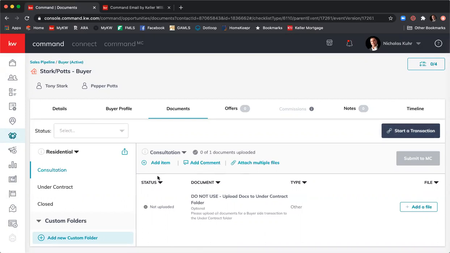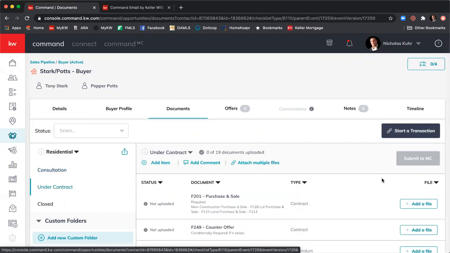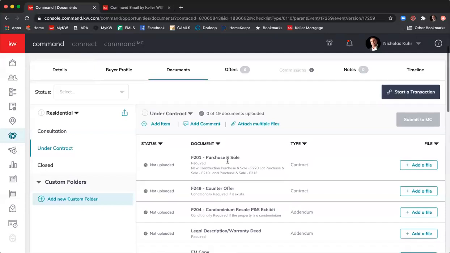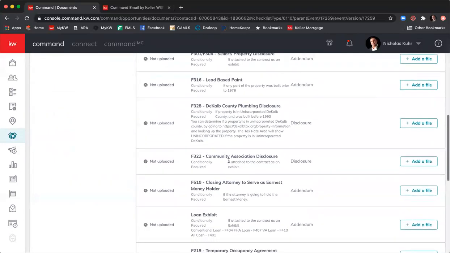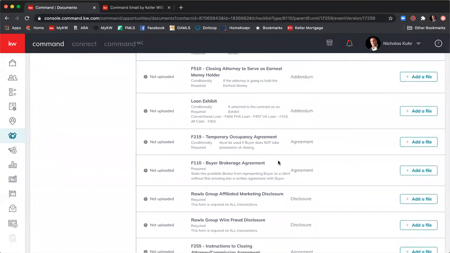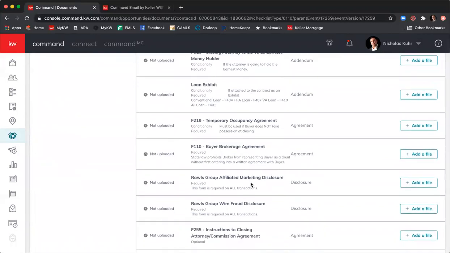So as a buyer, we have this consultation folder, but in the state of Georgia, we do not use it. You can see here it says do not use, upload documents to under contract folder. So over here, I click on under contract, and it lets me know all the documents that I need to add. So we'll have our purchase and sale. I'll scroll down, our community association disclosure. Here we have our buyer brokerage agreement, our affiliated marketing, wire fraud.